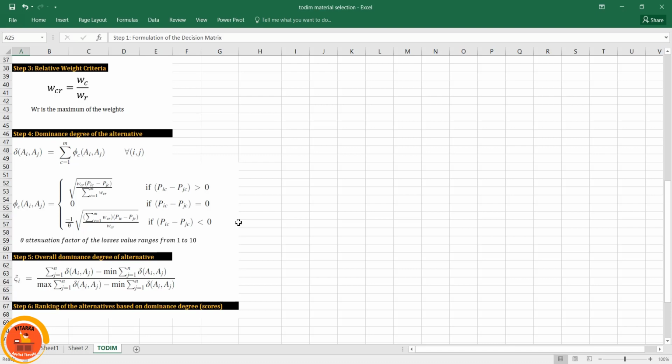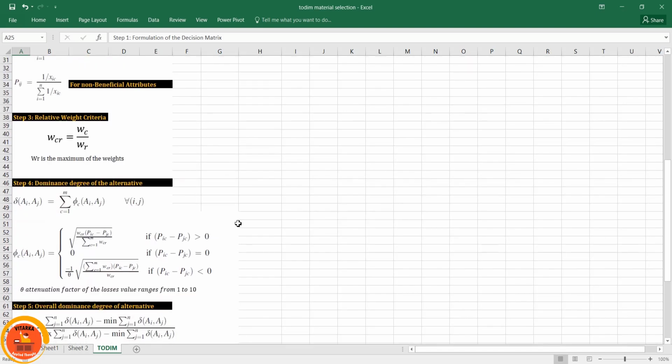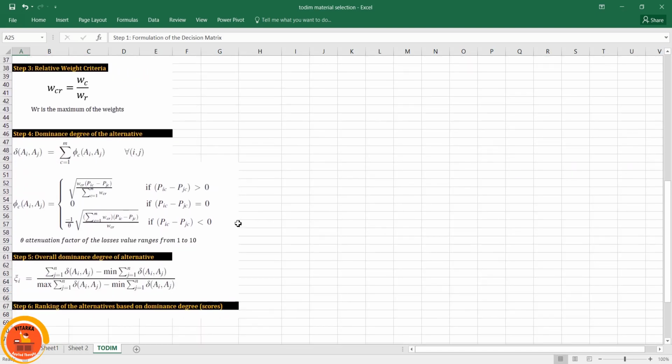Then, next is step 4, calculation of the dominance degree of the alternative. Here, the comparison needs to be done from one alternative to another alternative by subtracting one alternative value from another alternative value for all the attributes, and later, depending on the value, it is used with the relative weight, as seen in the formula here.